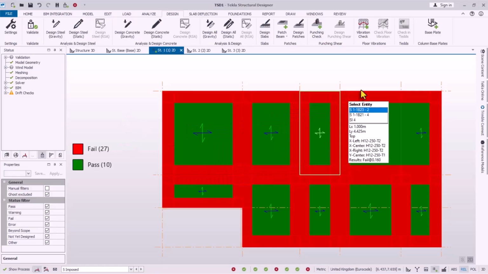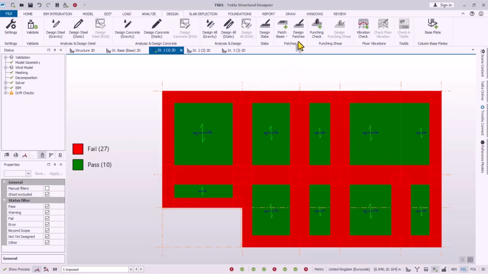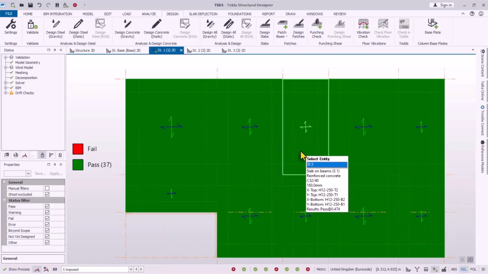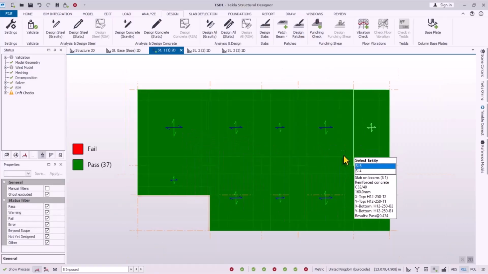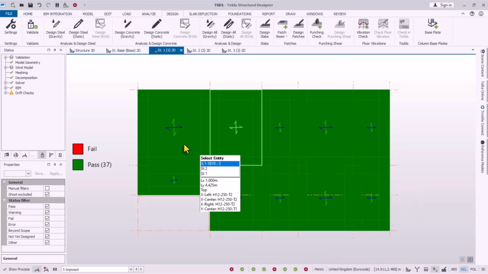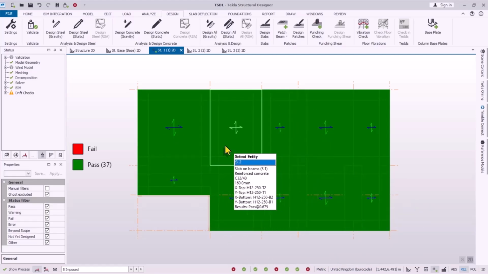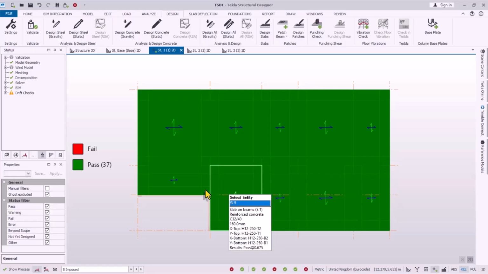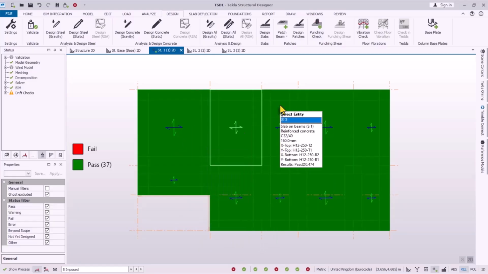Now for the patch design, you just have to come back and click on this design patch. Click once, boom, see everything as patch design. All right, so this is the right way to carry out your design successfully, the patch, as well as the main panel of the floor.